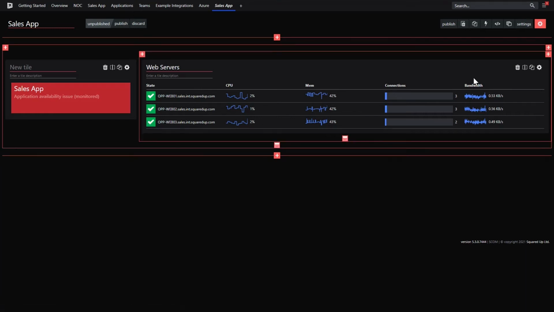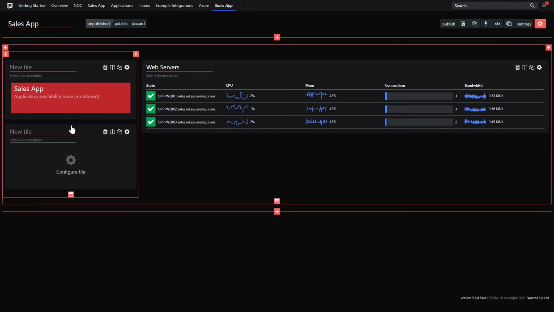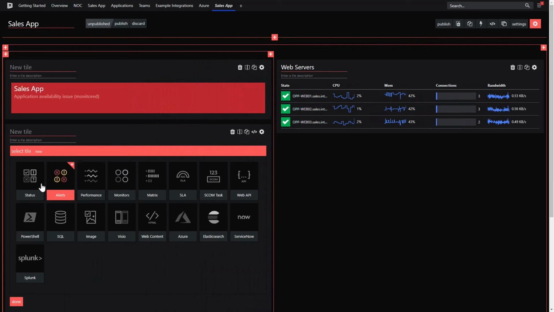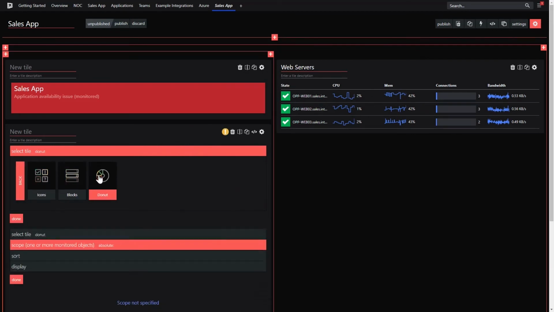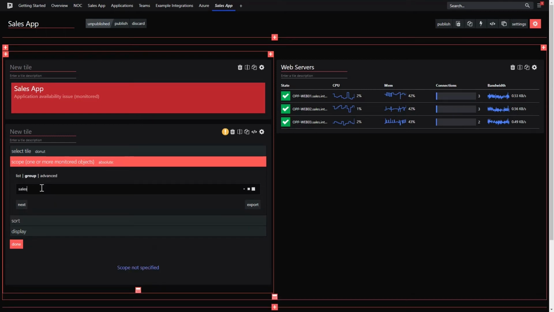What I might do now is actually add in, say, maybe a donut showing the health state of the different tiers in this sales app. So once again, let's use the status tile. I'm actually going to expand this over here just so I can see this a bit better. In this case, I'm going to choose the donut tile. And in this case, I'm going to use a grouping again, but one of the sales app groups. Let's use the sales app grouping.